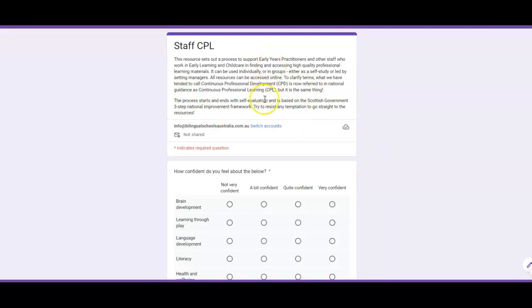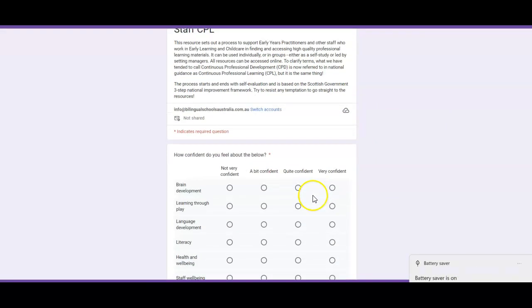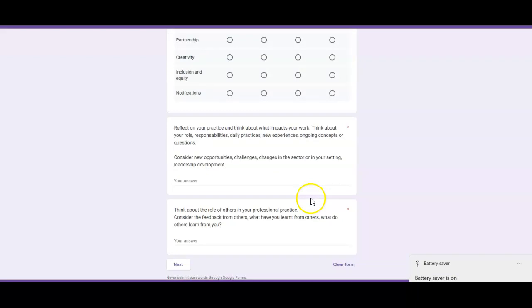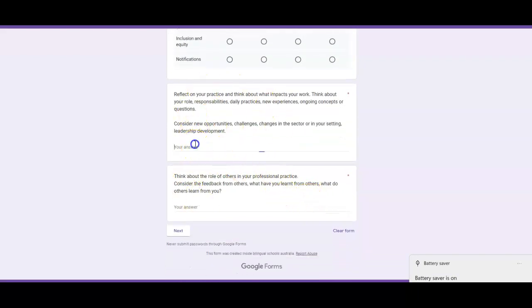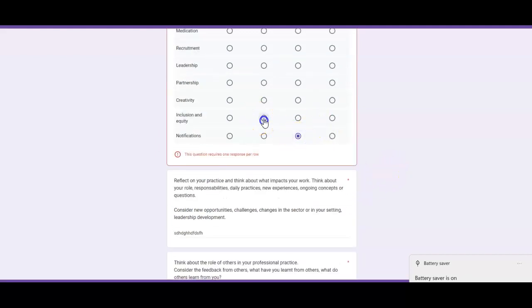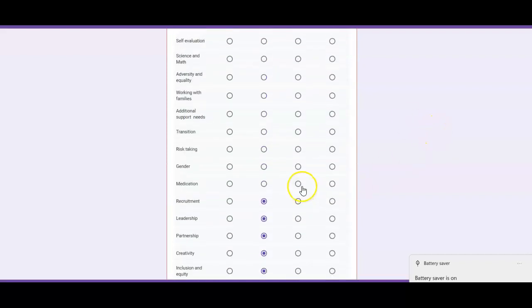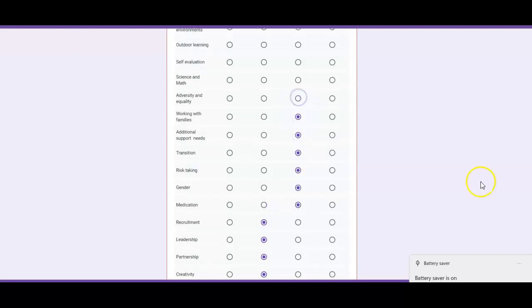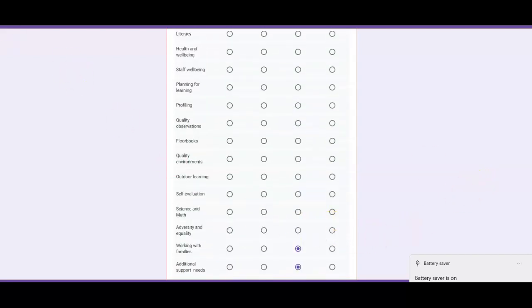Over here, we've got the introduction. Then over here, we've got that little table. And then we've got some short answers. So we're just going to fill it in nice and quickly, because remember, we need to answer everything, otherwise it won't let us submit. So I'm going to fill everything in real quick, and then I'm going to show you what happens with the information.